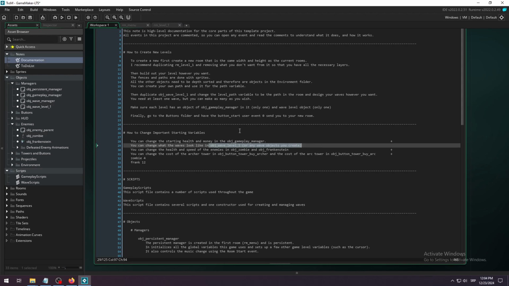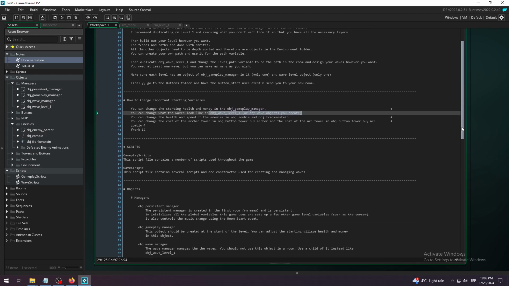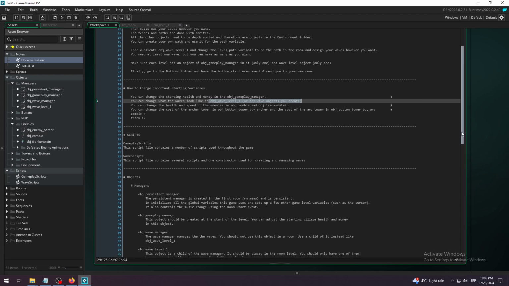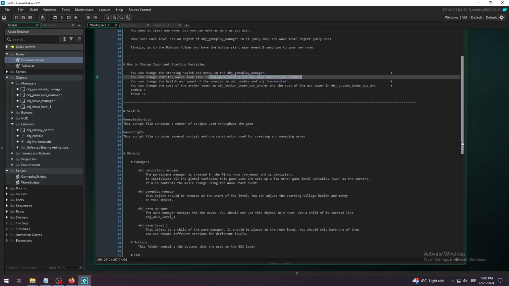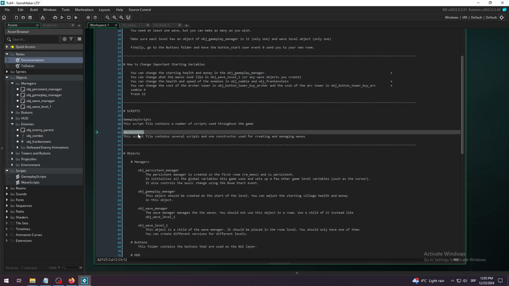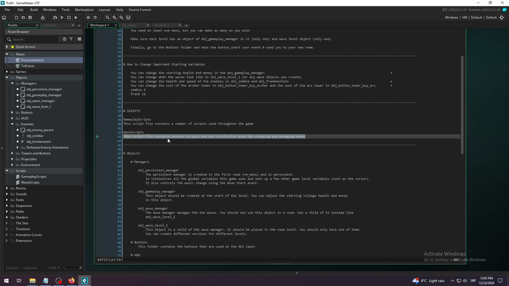Okay, and other than that object, I need to find what else. Maybe scripts. Yeah, here in scripts I have wave scripts. So this script file contains several scripts and one constructor used for creating and managing waves.